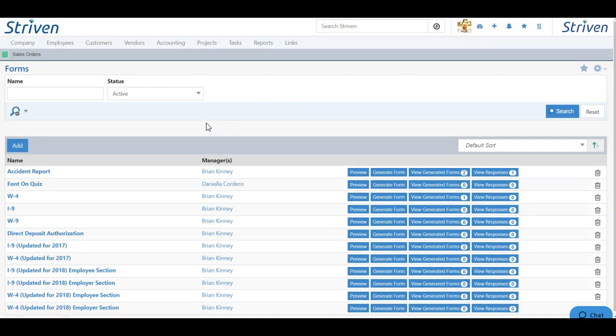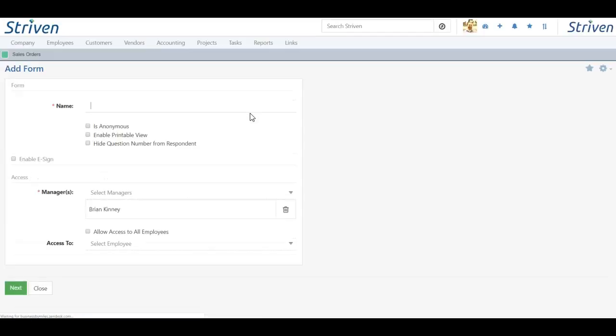By clicking Forms, you'll be brought to the Forms list, and here you can search for forms by name and also whether they're active or inactive. To add a new form, click the Add button at the top of the list. Here, you can begin configuring how your form acts, and many of the options we see here you'll find on other things such as surveys, quizzes, and assessments.